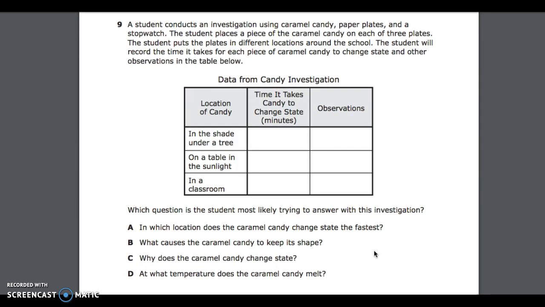Number 9. A student conducts an investigation using caramel candy, paper plates, and a stopwatch. The student places a piece of the caramel candy on each of the 3 plates. The student puts the plates in different locations around the school. The student will record the time it takes for each piece of caramel candy to change state and other observations in the table below. Data from candy investigation.